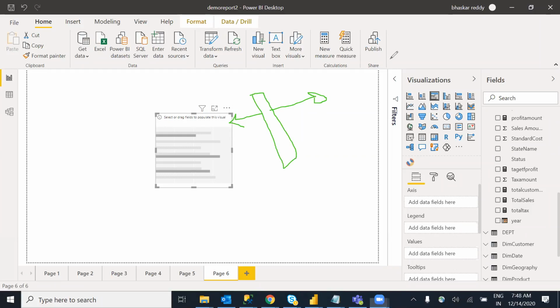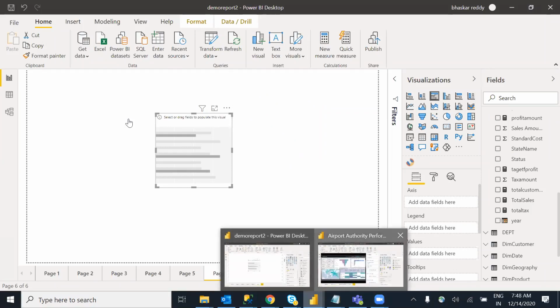We don't have this as a default visualization. We have custom visualizations, and we can use them. You can get that visualization and use it. I have such a visualization here.